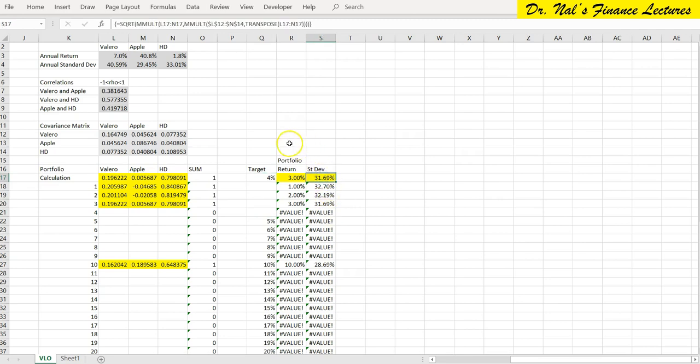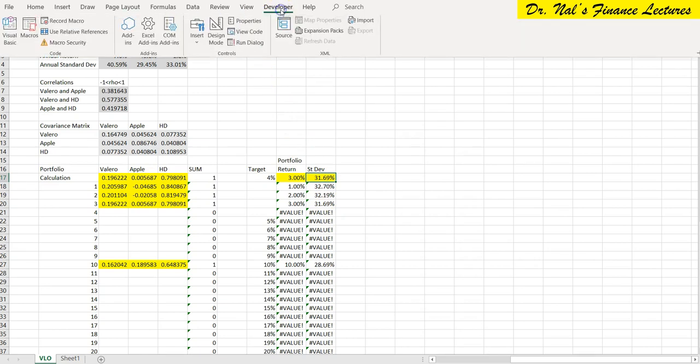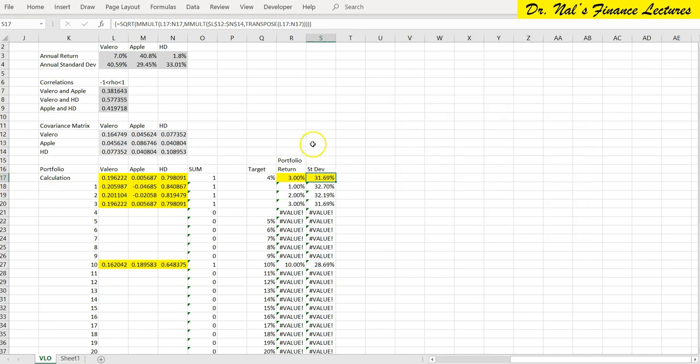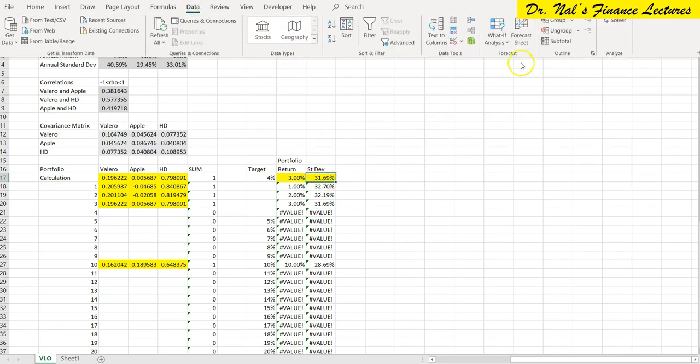All right, I will record one more macro. Developer tab. Record the macro. All right, a new macro, macro 10. Let me call it Control Shift M. Shift M would be sufficient for that. Press OK, and the recording began. So what I will do next is go to the Data ribbon, Solver.